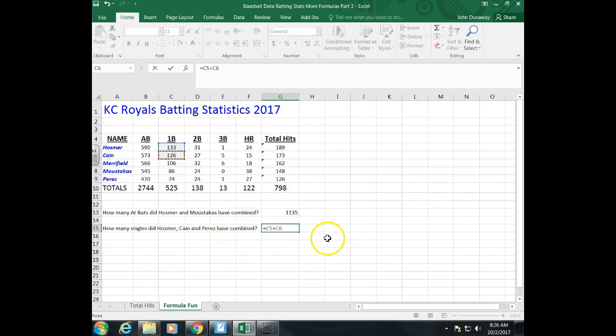You got the ants in there, but then you hit a plus sign again. So we want to add Hosmer, Keynes, and we want to add Perez to those as well. So now you skip down to Perez and click on the 74, which is cell C9, which it says in here. If you look in your formula, it says C5 plus C6 plus C9. And what you've done is you've chosen the particular cells that you want to do the addition.